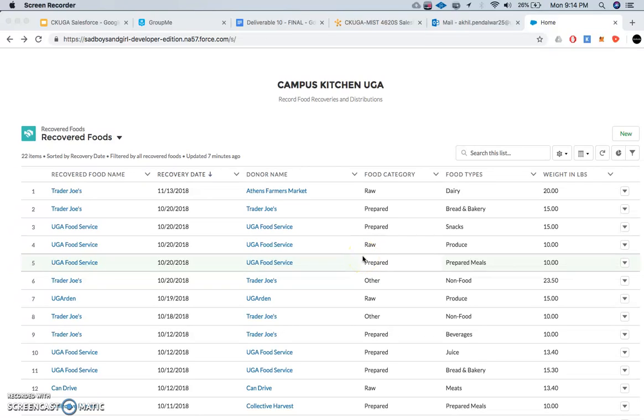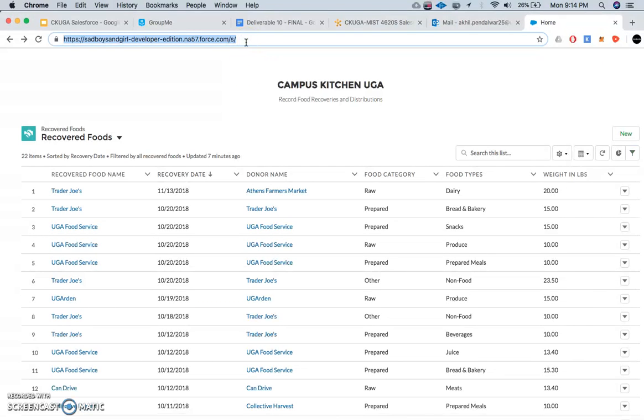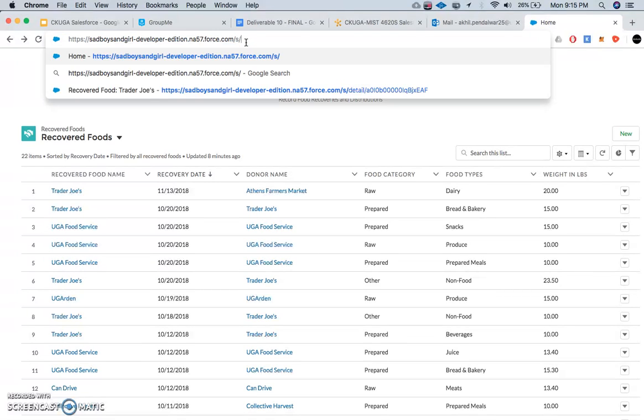Hello, today we are going to go through the user manual for our project groups, Campus Kitchen UGA, record food recoveries, and distributions reports. So this is the community page, but before you get to this, the first step, obviously, you're going to need to input this URL. So I'm going to go ahead and reload the page just so we can be on the same page here.